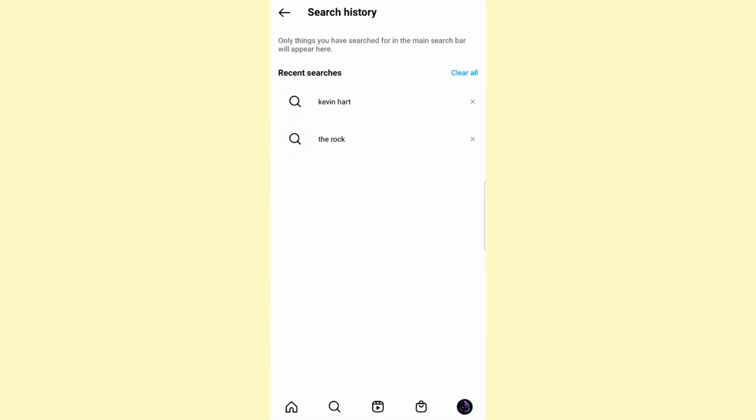You will land on this page right here. As you can see, you'll find all of your recent searches, but keep in mind that Instagram tells you that only things you have searched for in the main search bar will appear here. It's that easy and simple.